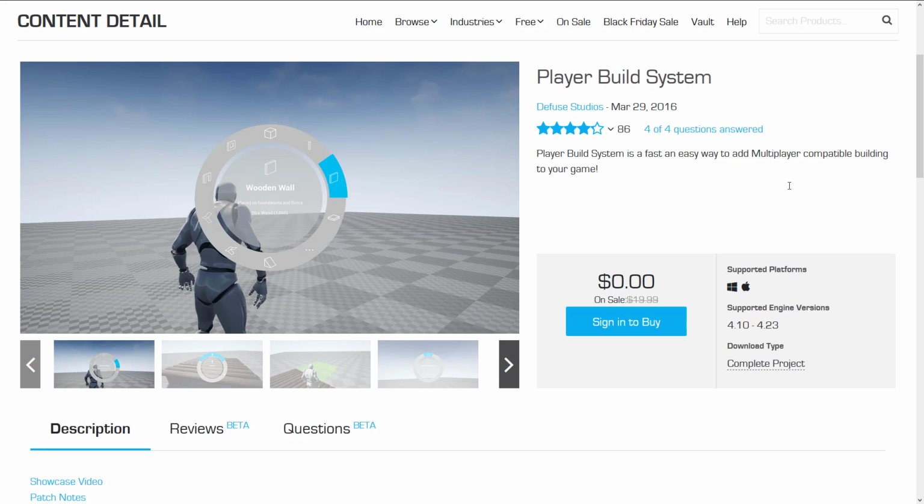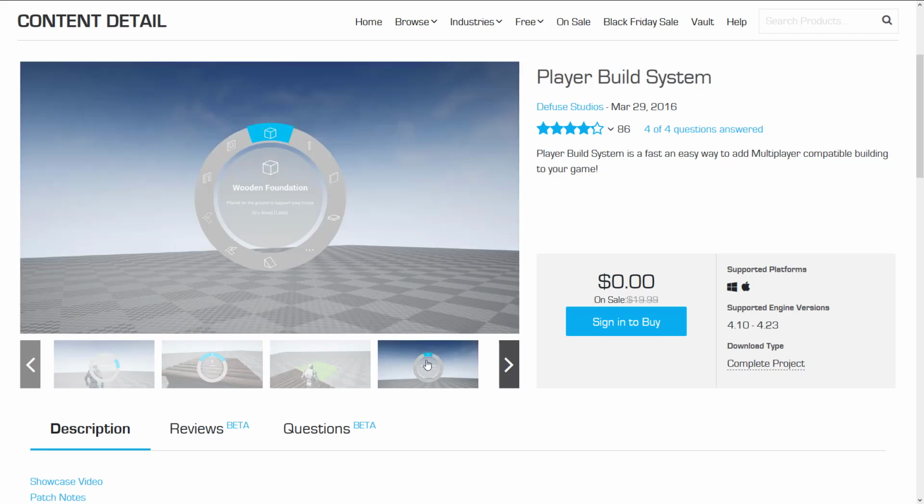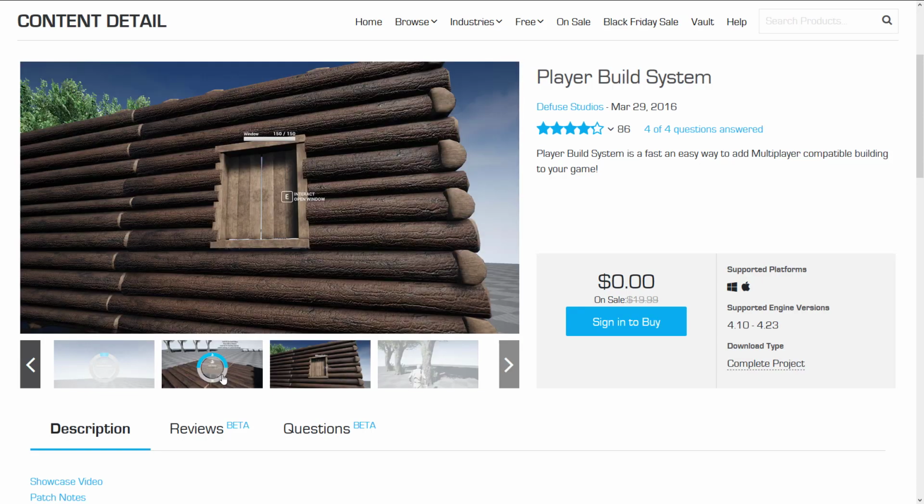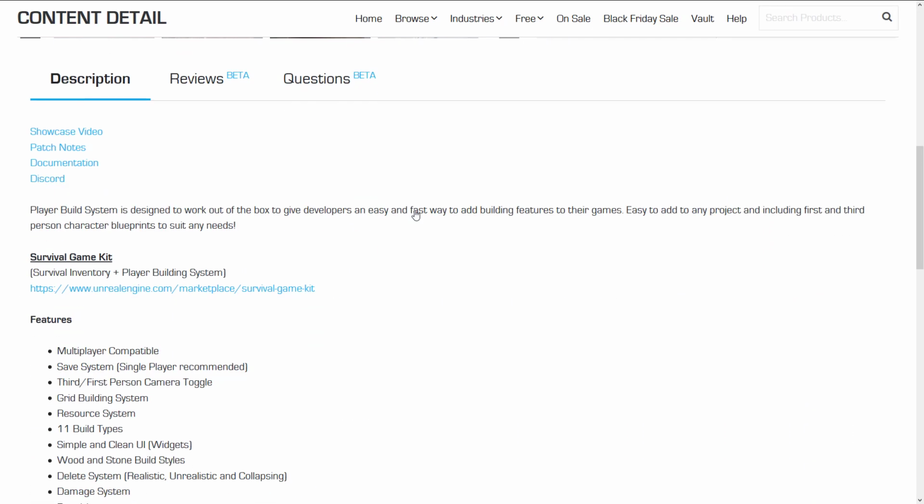Next up, we have the player build system. It's a fast and easy way to add multiplayer compatible building to your game. Building in terms of making stuff. So if you want to have level building, you want to be able to build log cabins or basically create Fallout 3 or Fallout 4's builder mode, that is what this pack gives you, a quick and easy way of doing it.